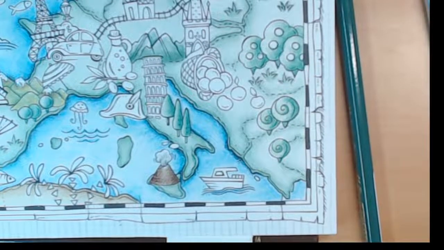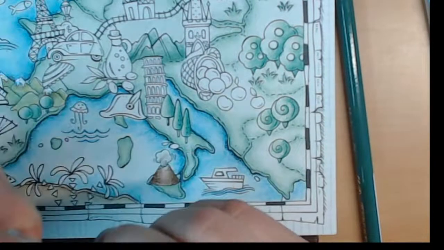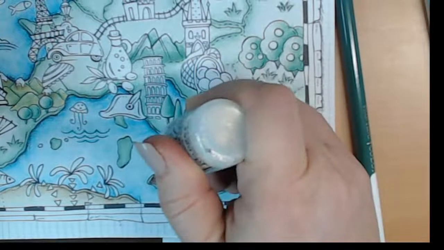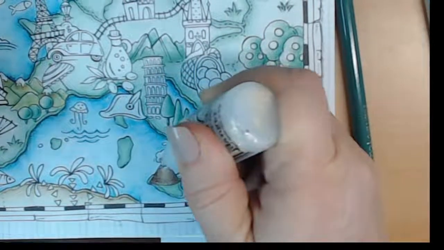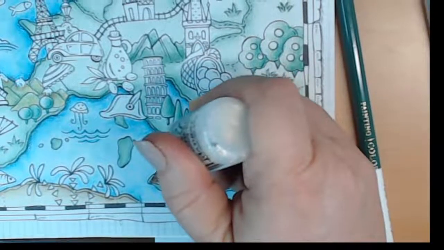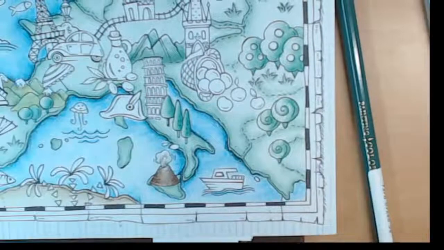I think I might put some of this in the volcanic mist. This is diamond. It may or may not come out very well. I'm not going to put too much on that.